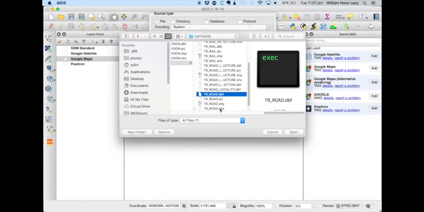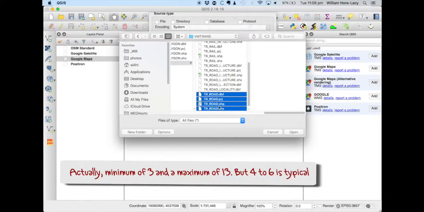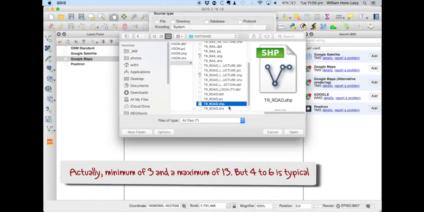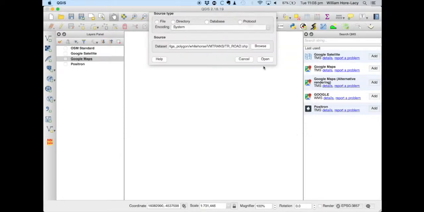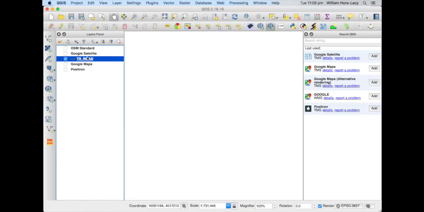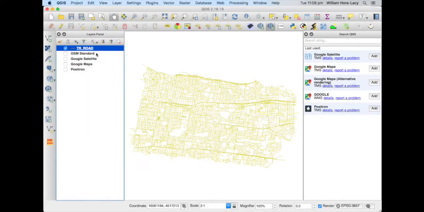So these 4 files here make up a shapefile. Sometimes you have 4, sometimes you have, I think, up to 6. But the one that we want to use to import them is this .shp file here. So we can click on open, and that has imported our road layer. Now we can't see it right now, so what we're going to do is zoom to layer. And there is our data. Cool, so those are the roads.